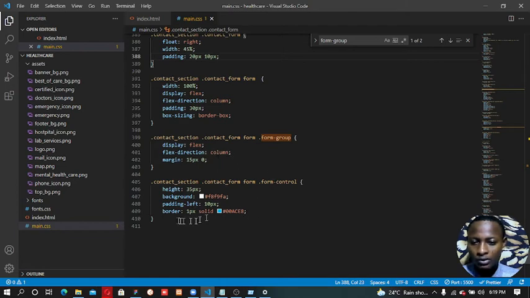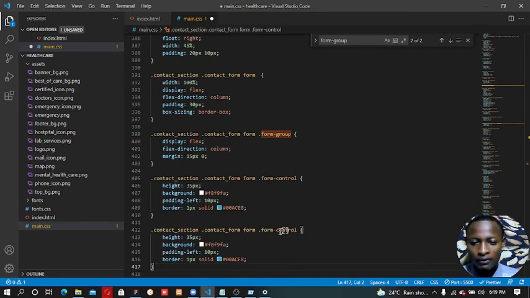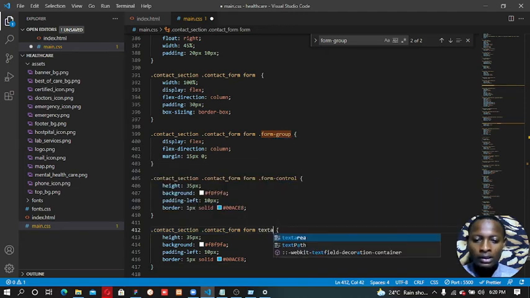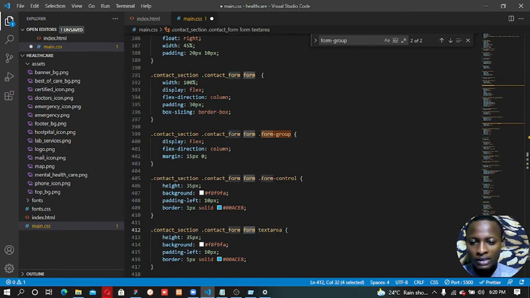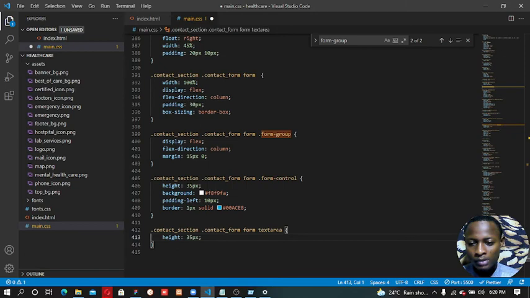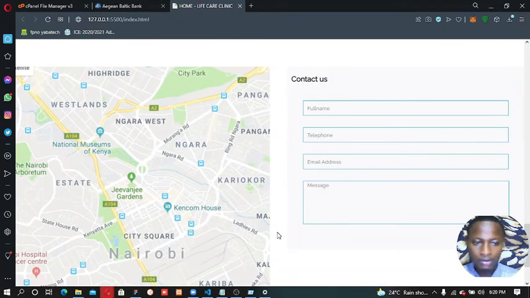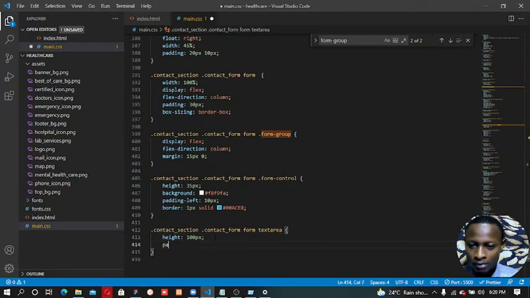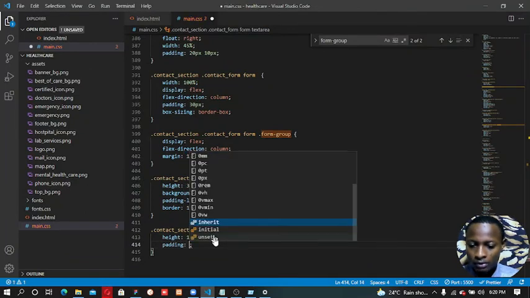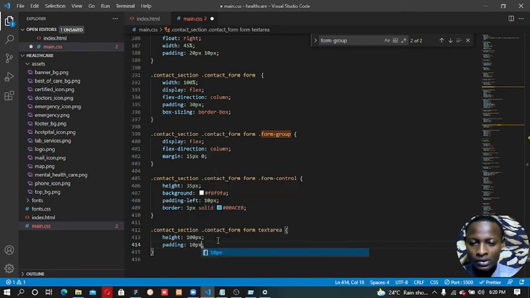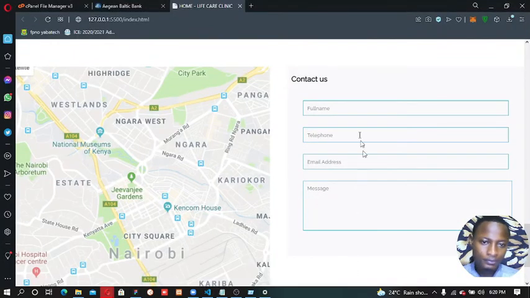So for the form control, I want to target the form control, copy that, paste that. I want to target the text area, yeah, the text area under the contact form. So what I want to do is just pass in a height of 100 pixels. Okay, so we have it right there, 100 pixels. Then I want to pass in padding, so let's just go 10 pixels, top, bottom, left, right. Okay, so this is looking cool.